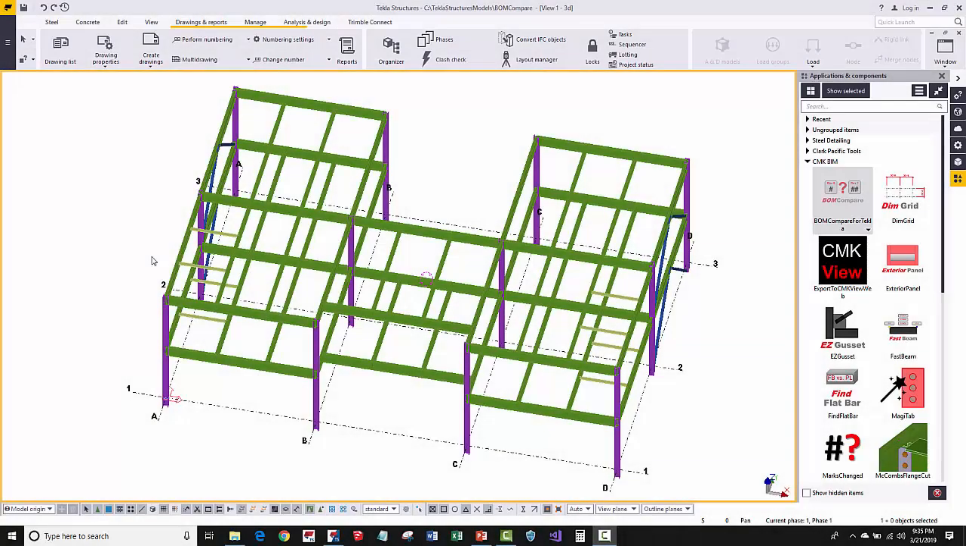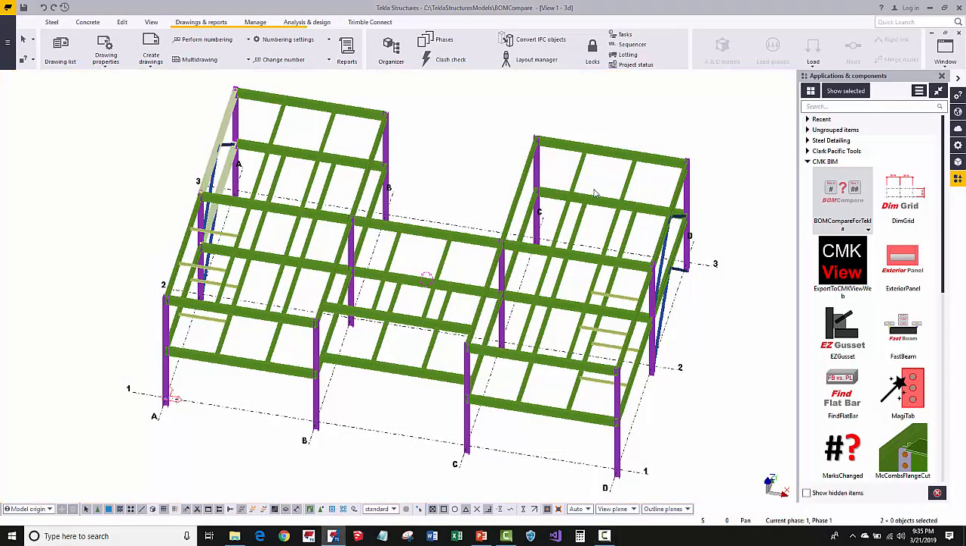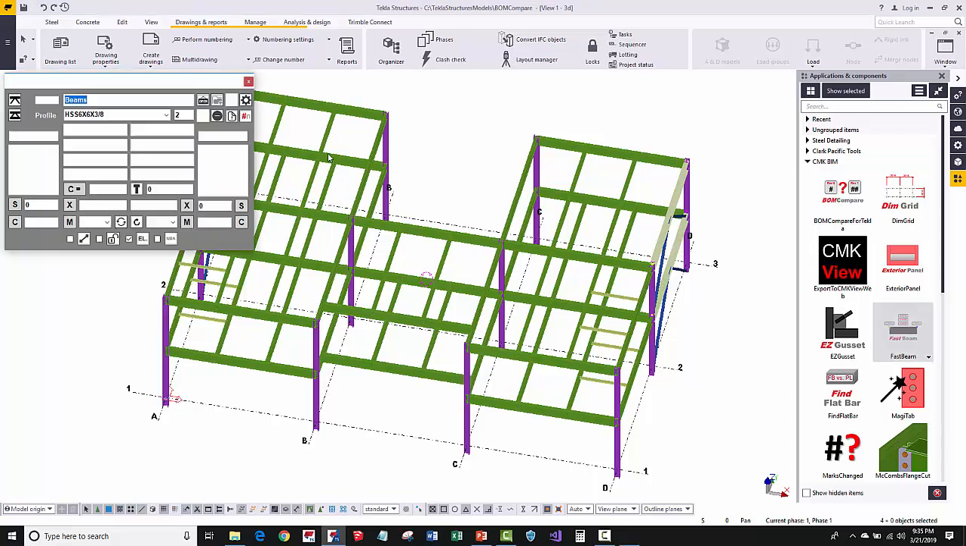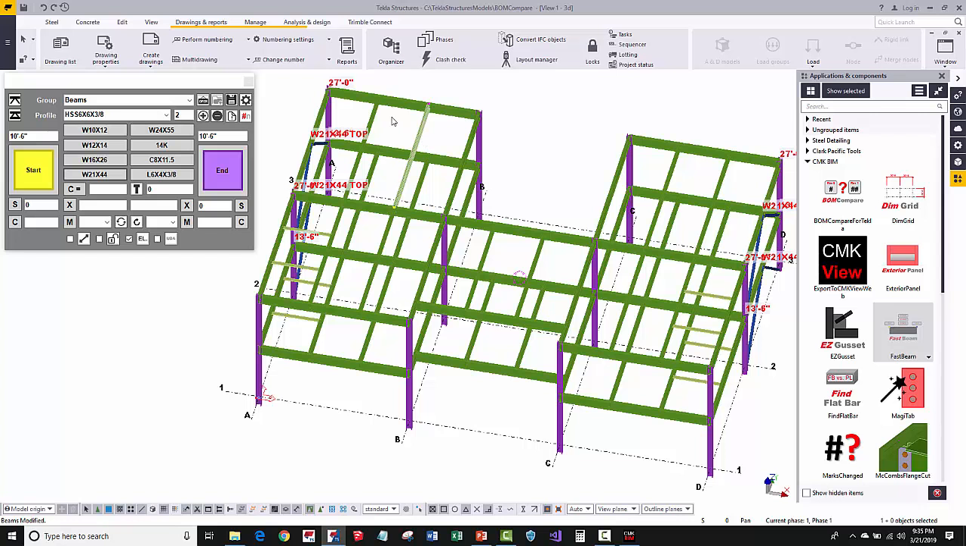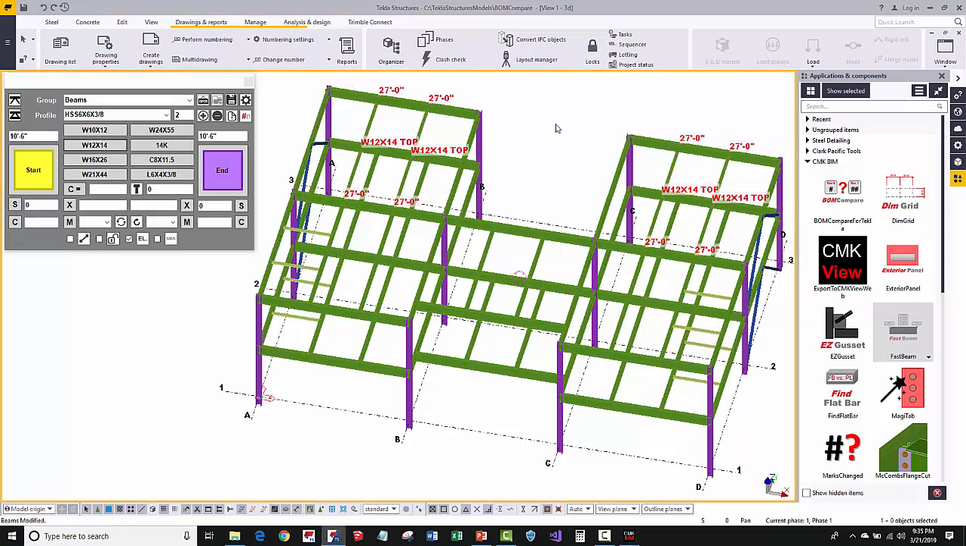All right, so now let's go ahead and say that we're going to do some revisions. So I might grab these beams here, and then we'll use another tool that we have here at CMK BIM Consulting called FastBeam. And I'm just going to quickly modify those to W21 by 44s. And then maybe even here on these beams, I'm going to change the beam size to be a little bit smaller beams. So let's go with W12 by 14.